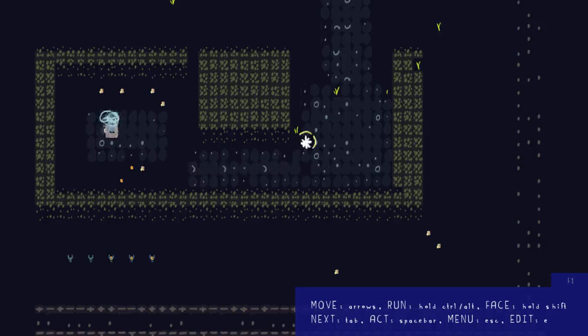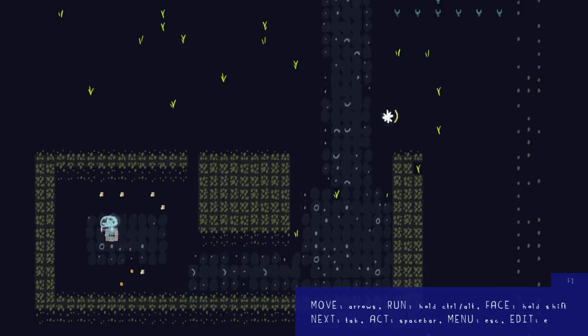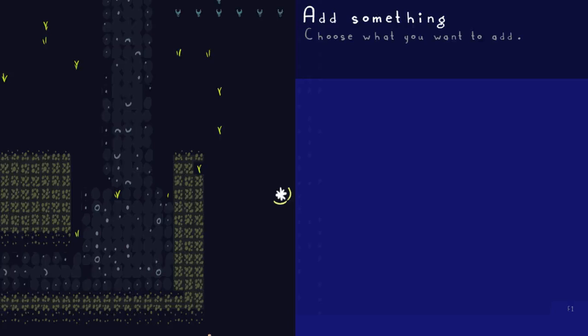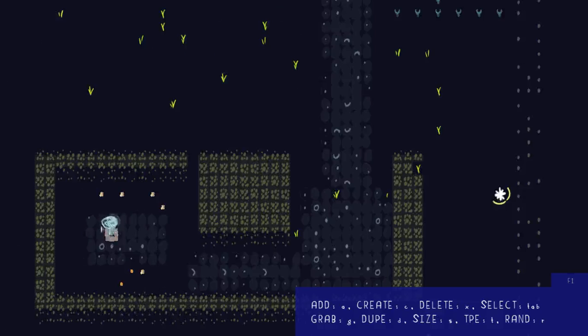So again, your psyche is your interior space, and the idea is that you'll be able to go in the editor and then hit A, and then you'll be able to pick what you want to add, like what object you want to add. But right now you can't because it's not done. So that's it. That's where I'm at. Thanks for watching.